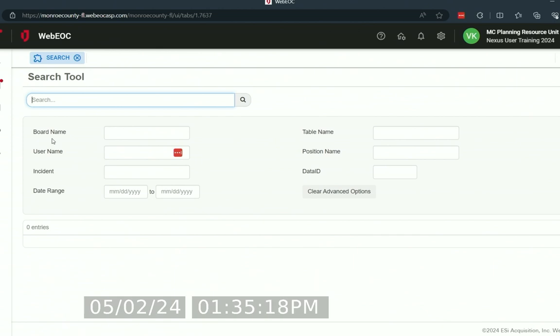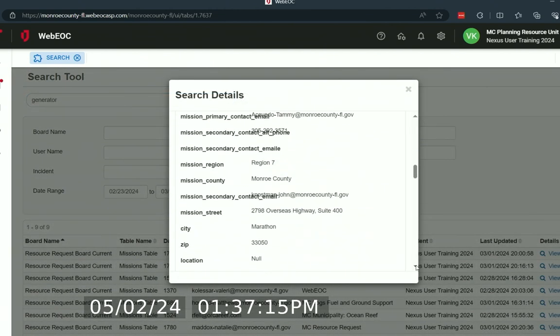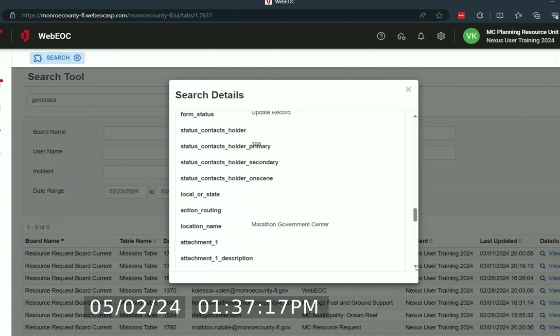If you're going to enter a resource request, has anybody else entered that request yet? If so, you put in the name of the item, a date range. At that point, you would know an incident. You can filter it down like that, so you'll just be able to see whether it's already in the system or if you need to go ahead and add it. And you can find out any of the details on that particular request.